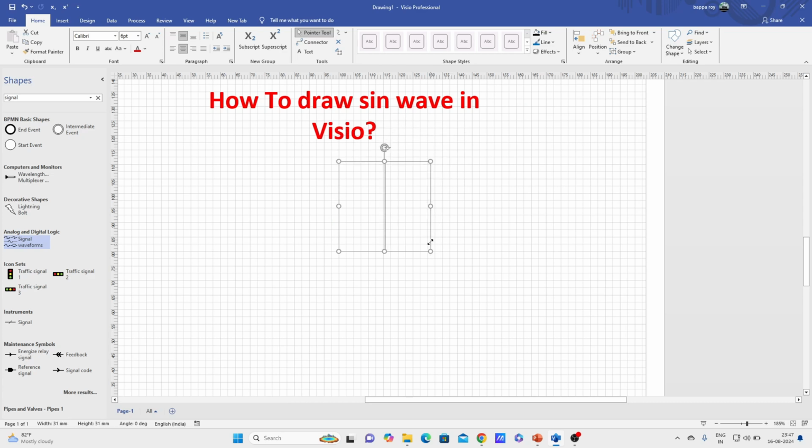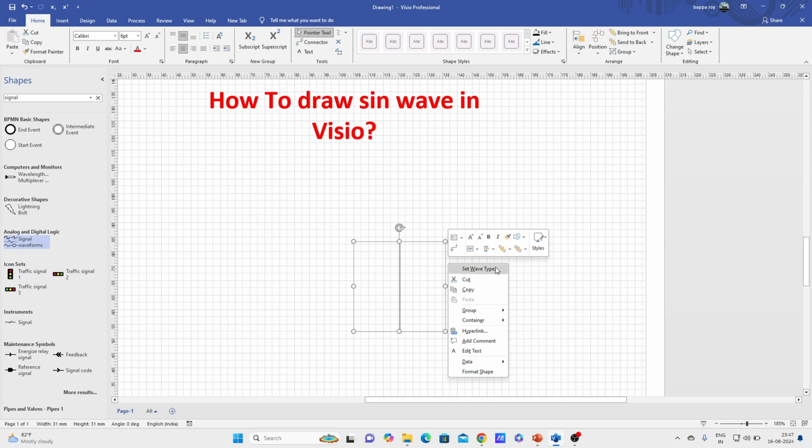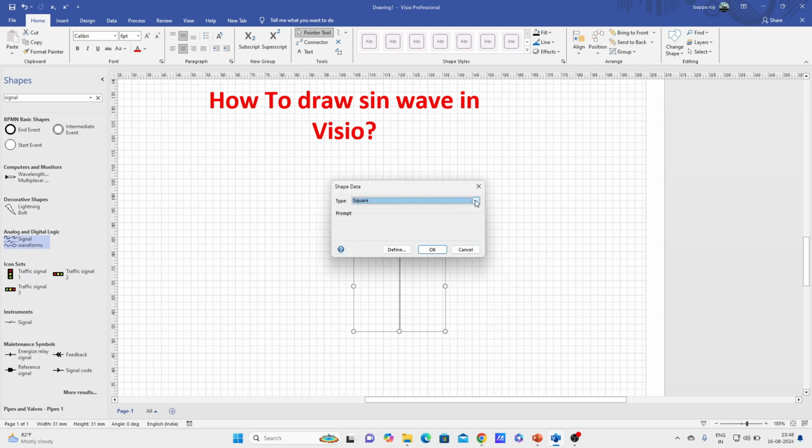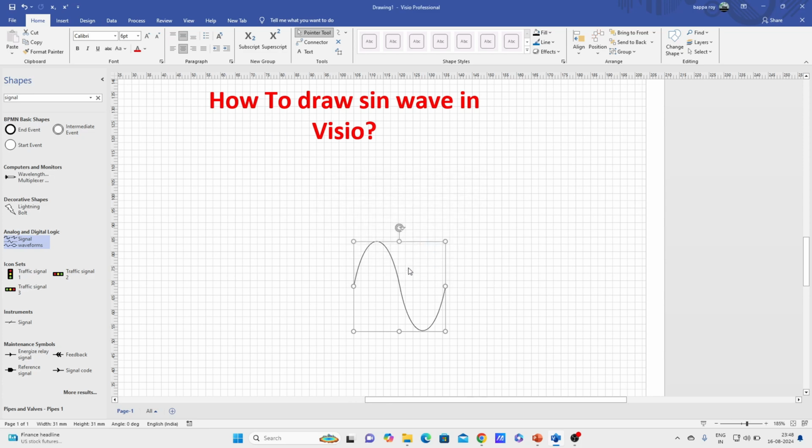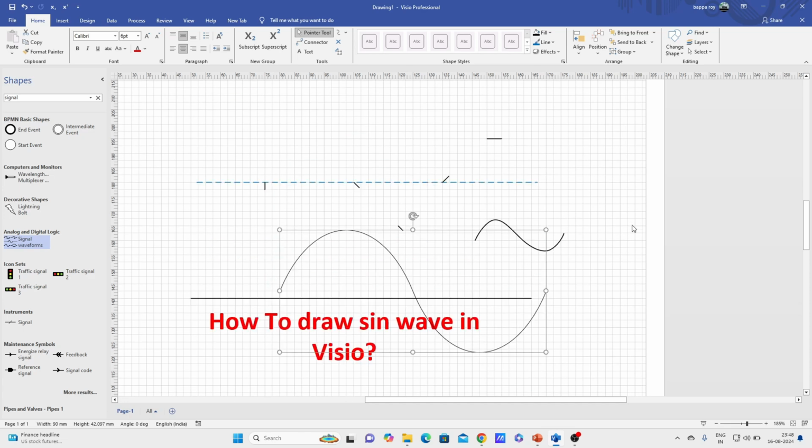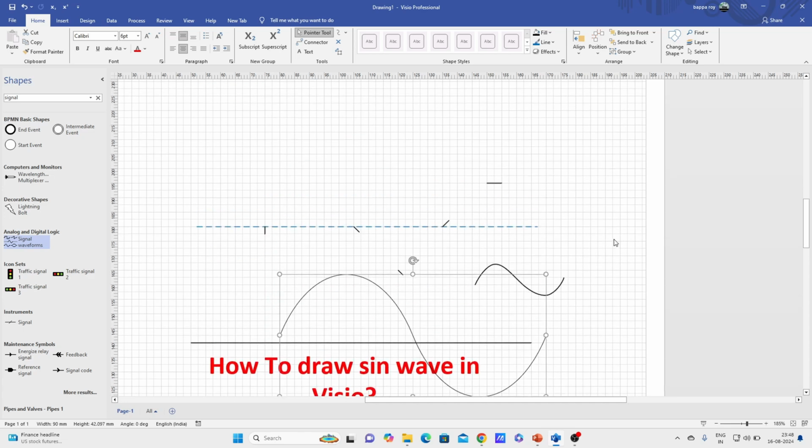At first it almost looks like a step signal, as you can see here. What we'll do is right click and set wave type, and you can select depending on your requirement. We want to draw one sine wave, so we'll select it. Okay, a better sine wave came, yeah. So like this, you can make a sine wave.